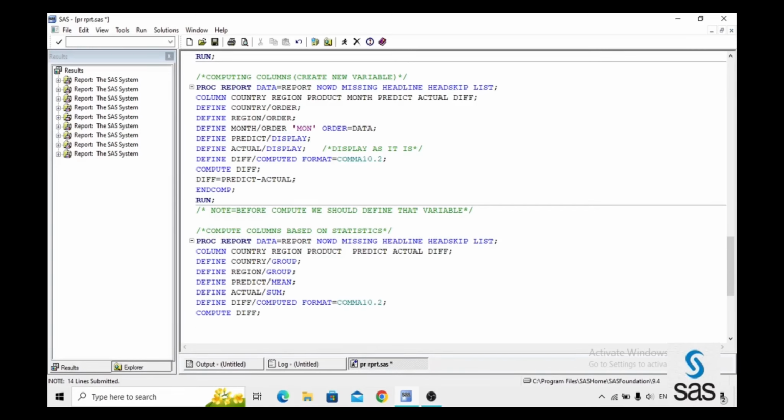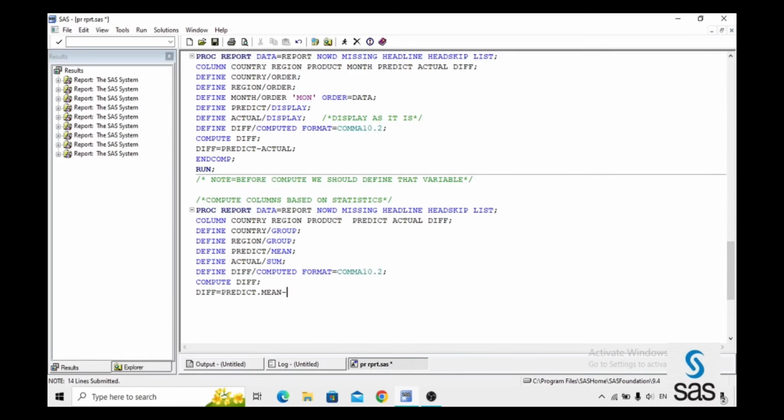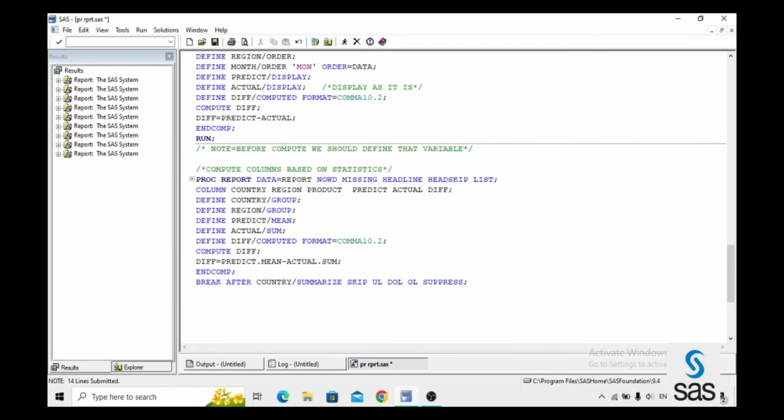And next, compute diff, and diff equals predict.mean. What does it mean? Whatever mean values we get on predict will be used here. And the next one, actual.sum. Whatever values we are getting in the actual variable, we are calculating here. And endcomp, and here I need a break after country. I just do summarization with break after country, and rbreak at the bottom of the values, and run.